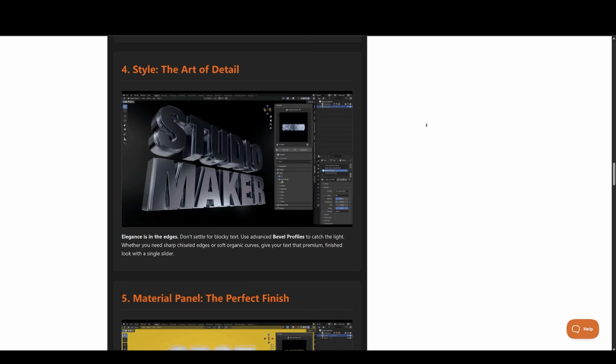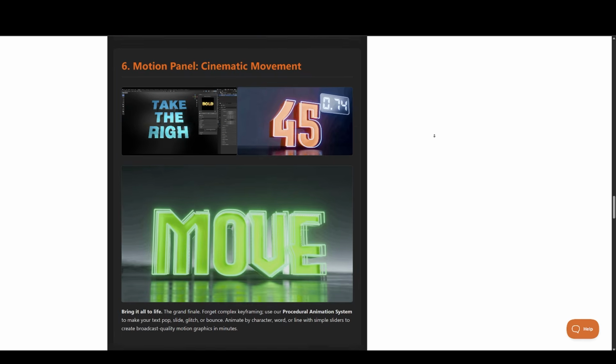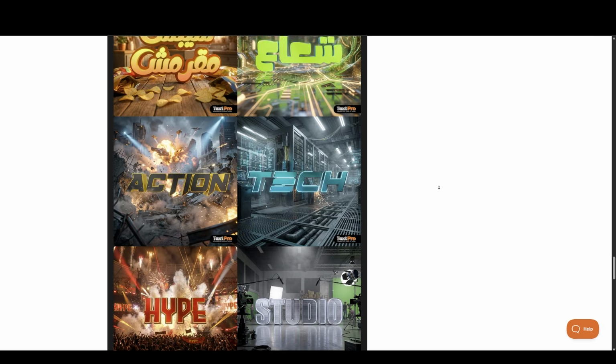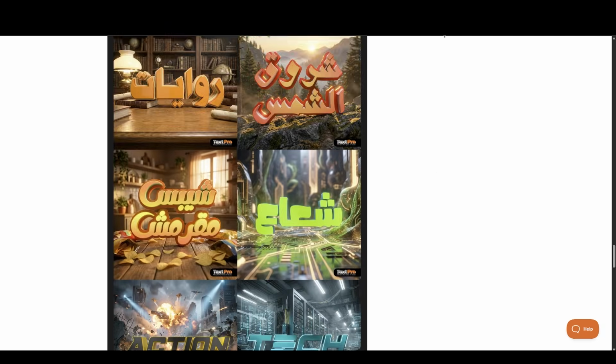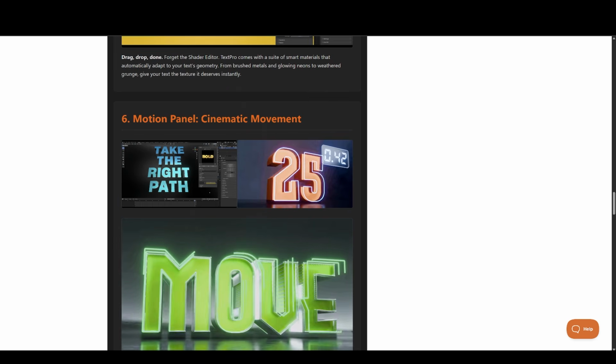Forget complex keyframing. Use Text Pro's procedural animation system to make your text pop, slide, glitch, or bounce. Animate by character, word, or line with simple sliders to create broadcast-quality motion graphics in minutes.